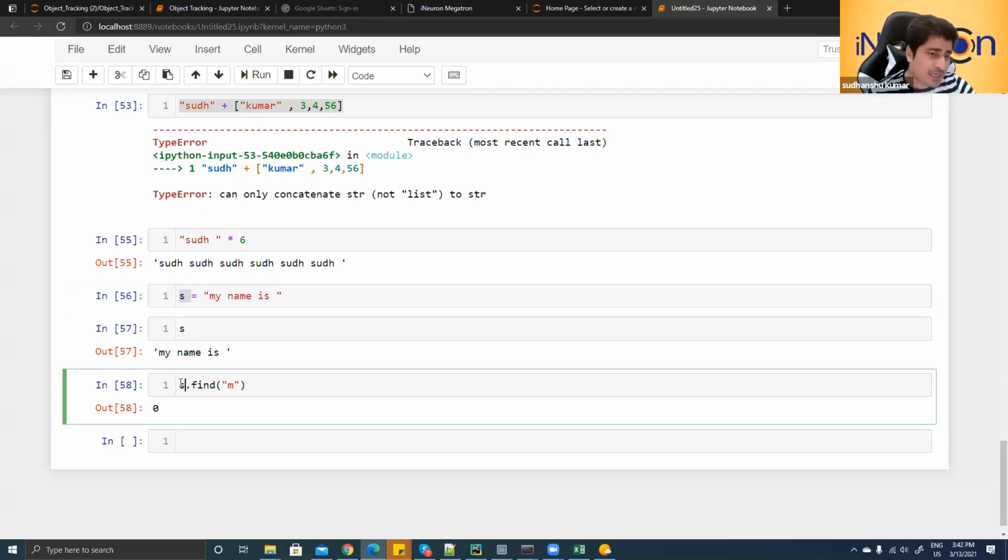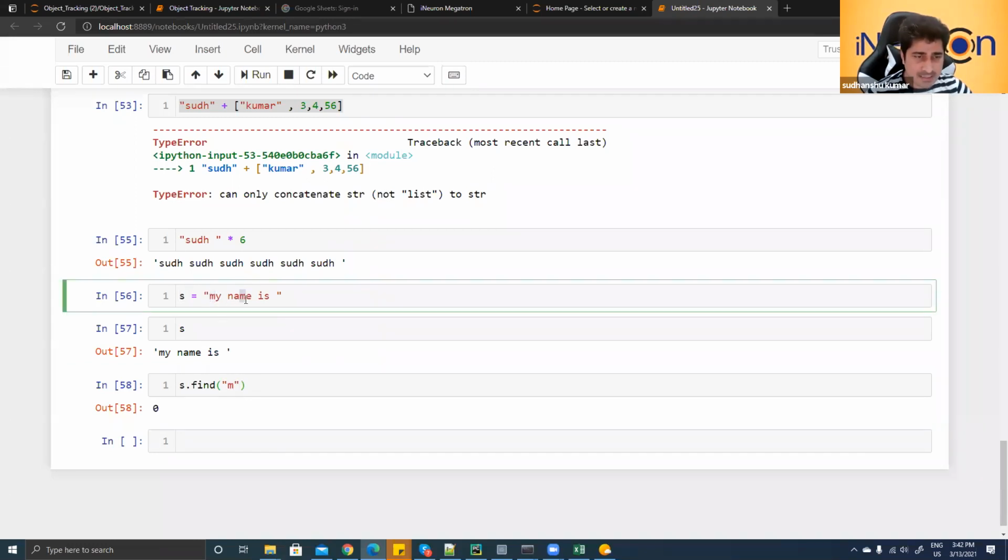So here I can write my string variable dot find, and I have written m. It will try to find m inside a particular string. This is what it will try to do. Now, why have I taken m? I have m over here twice inside my data, right? It is just giving the 0, but I have m 2 times inside my data.